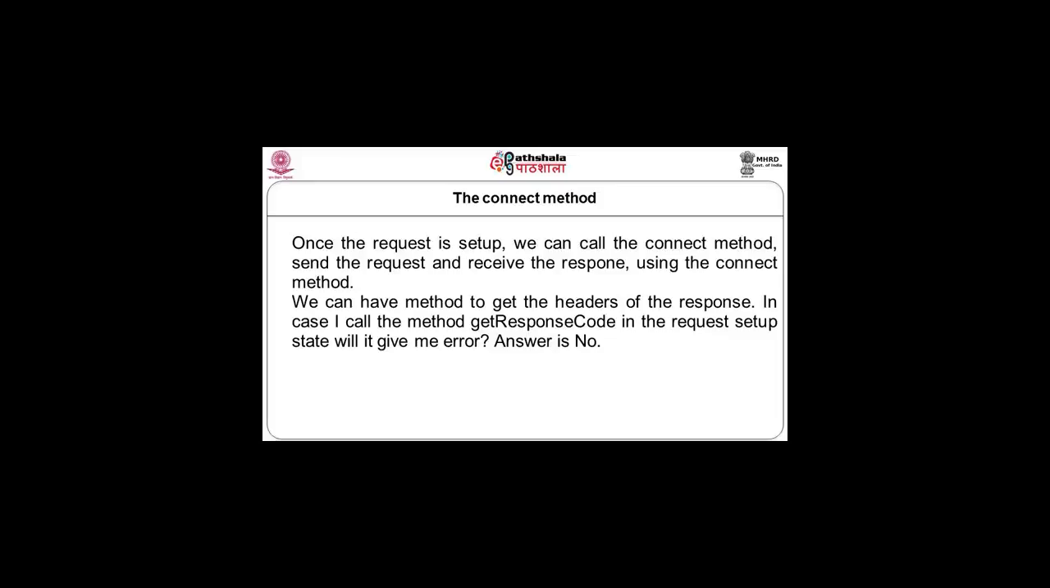Oh, what happens in case I use a method called get response code? I want to know the response code. I'm still in the setup state and I have not called the connect method. Oh, what will happen? Will it give me an error? No, it doesn't give an error.